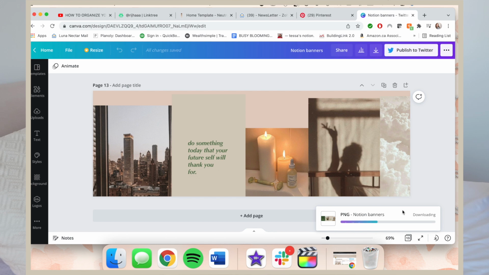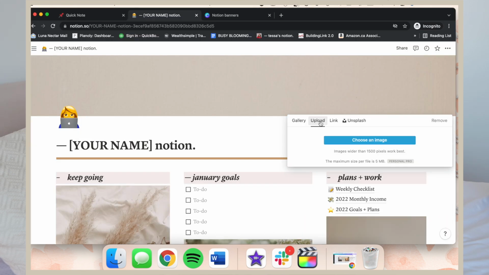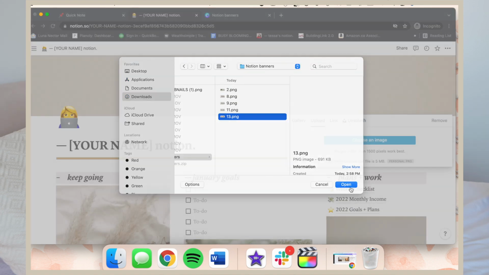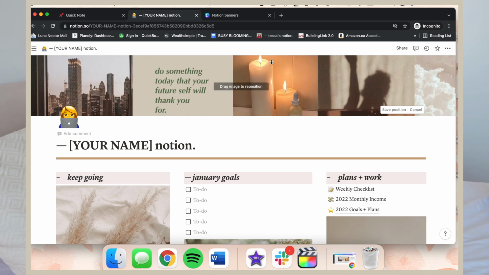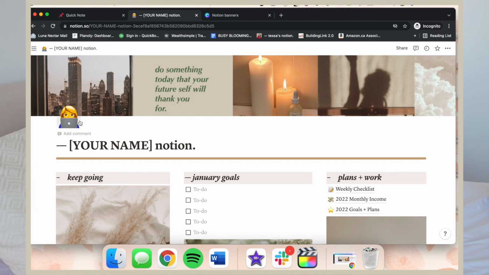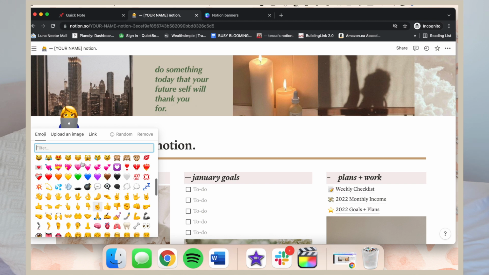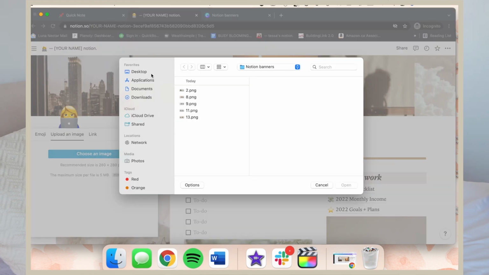Okay, so when you have the banner image that you want, you just hover over, click change cover, then click upload, and choose an image. I'm going to click one of the banners I just downloaded, and then you can click reposition here to change the position of how you want it to look. Okay, the next thing I'm going to do, which is totally up to you, is change this little icon. You can change it to whatever emoji you want. I think it's cute when there's a picture of you here.